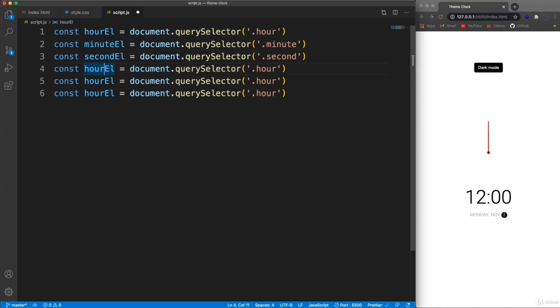And then this is going to be for the time. So that has a class of time. Then we want the date. So date, and we also want the toggle switch or toggle button. So this over here will be the date element, and then this will be the toggle. All right, so that's all the stuff we need to bring in.